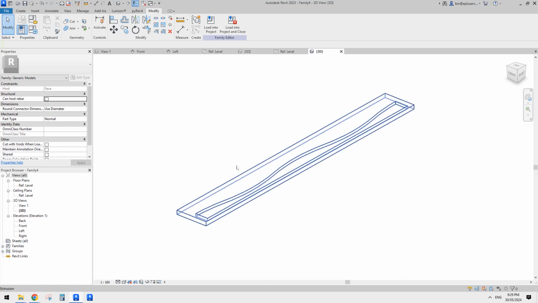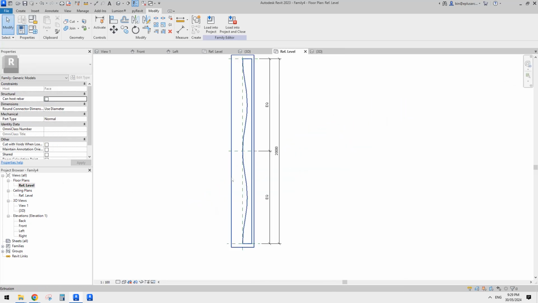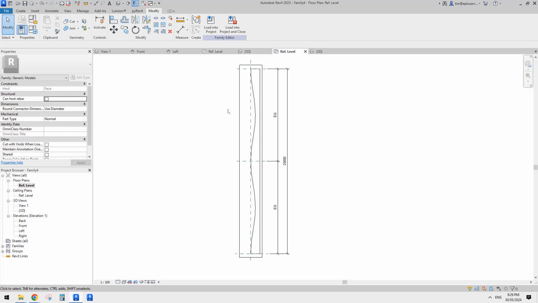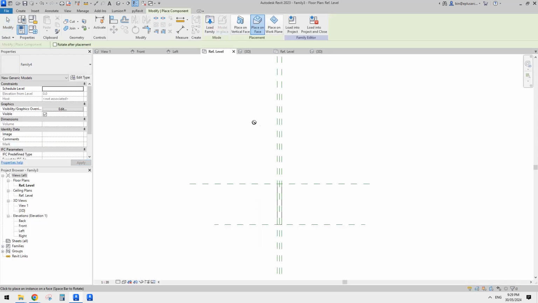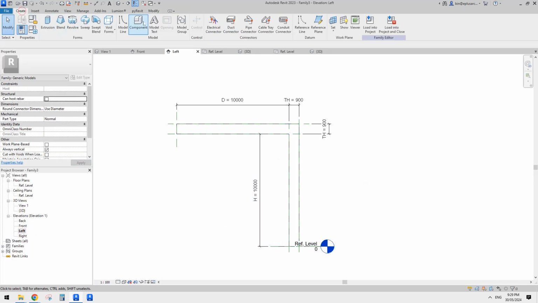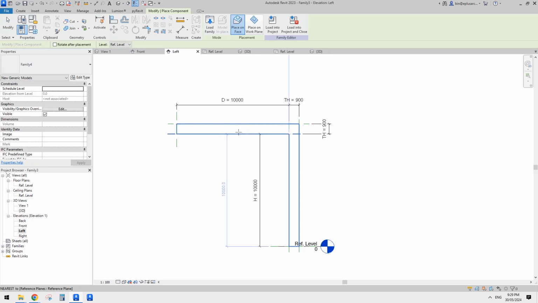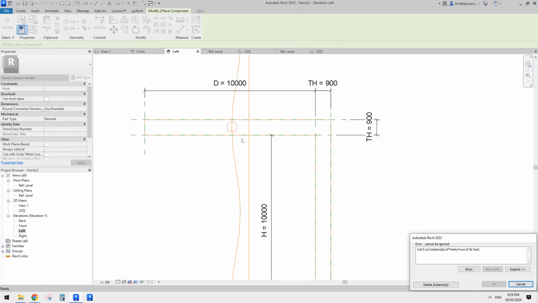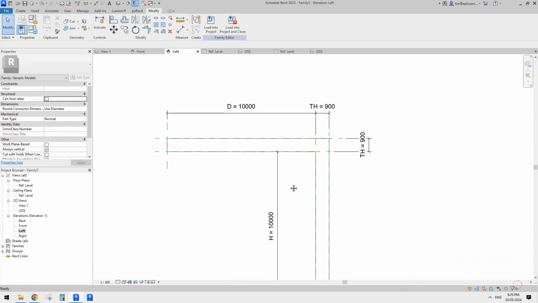Okay, so now we have this one. Let's double check. Go back to the floor plan, to the reference plan. Yeah, I'm not sure yet. So let's load this one into the panel first. Go to left. I'll create component. I'll just try to place it, use place on face. Okay, so place it here. Oh, doesn't work. Okay, that's fine.